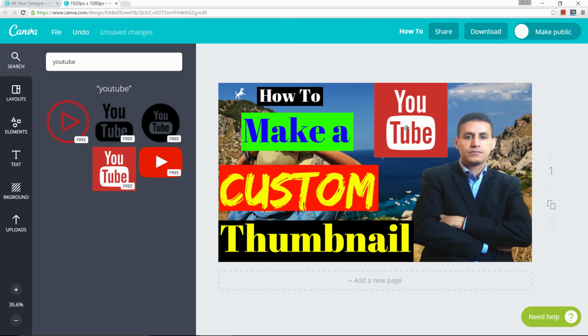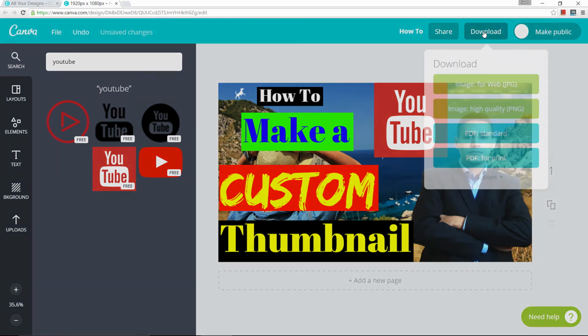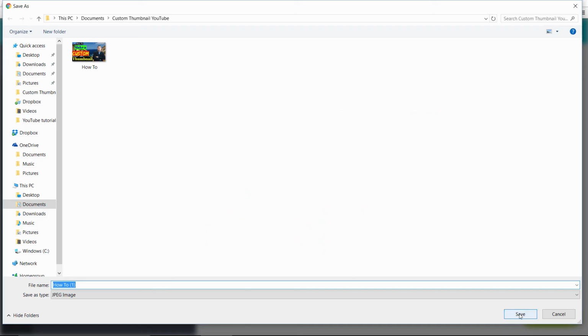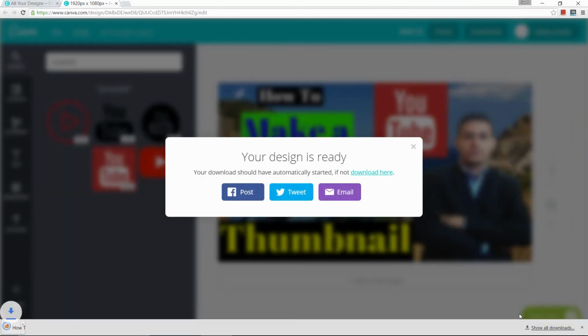I can just go ahead and click on where it says download image for web. I will save it right here in this folder.